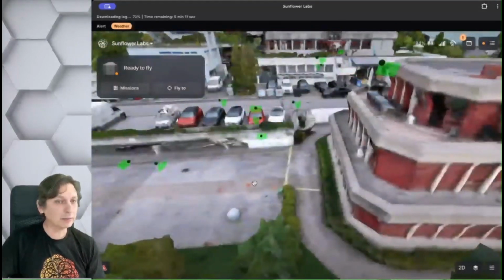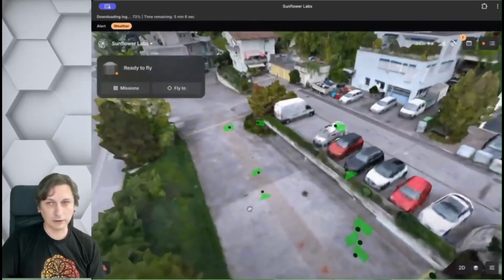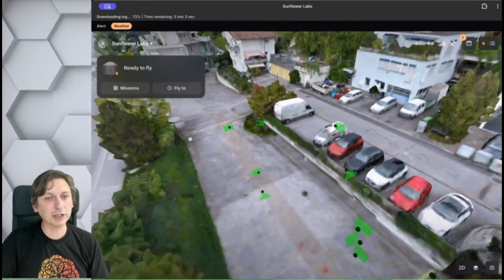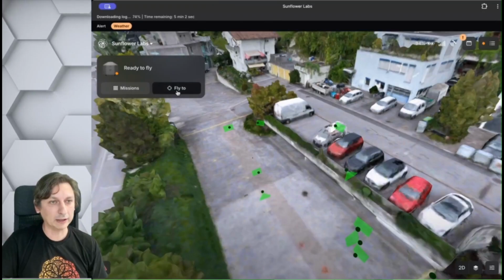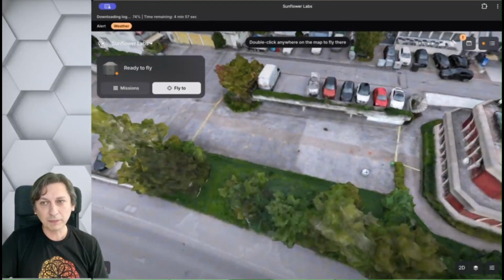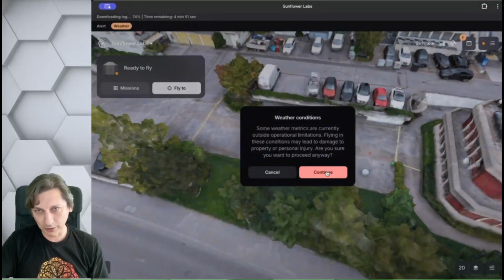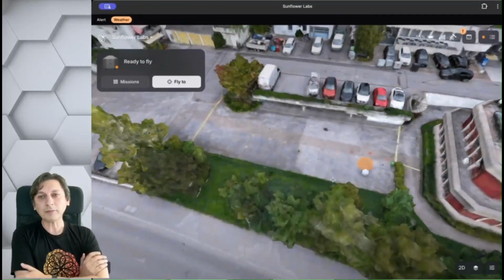So instead of you selecting a predefined point, or instead of you naming anything, you can just say what you want to take a look at. And so I wanted to look at this area over here. This is where our test site is for our drones. And I'm just going to double click. Again, I got the weather warning, so I'm going to continue.